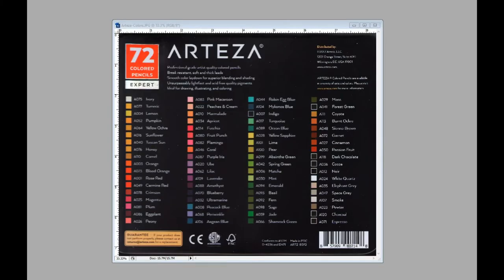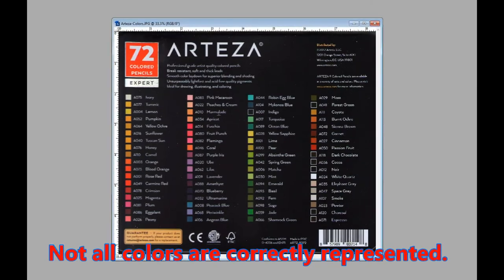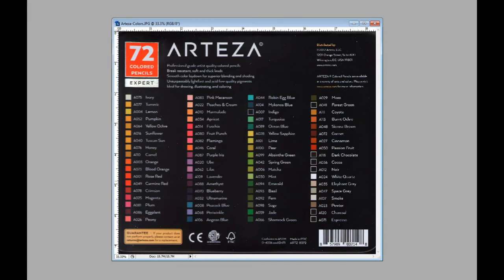Now, there's a couple of ways we can do this. One way is that if you have a scanner, put the Arteza 72 color pencils tin on your scanner and scan the back of the tin, and you get an image much like what you see here. Then from here, we're going to go to a website where we can use an eyedropper on these colors to get a value that we need to know where these colors fall on the color wheel.